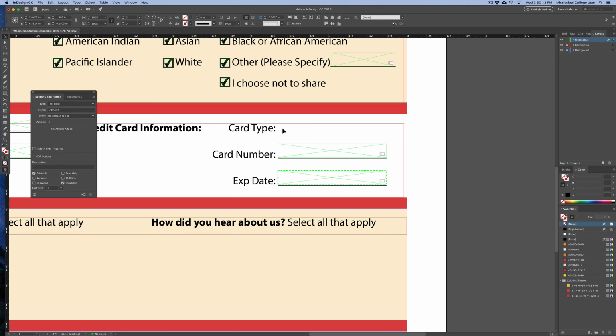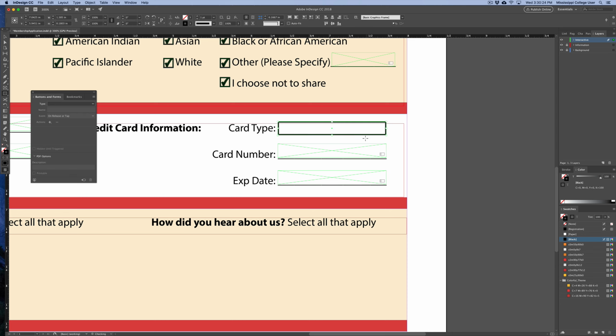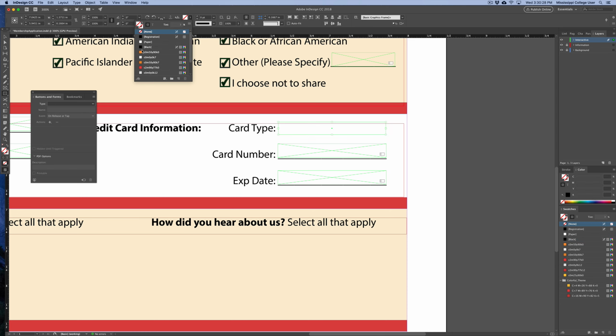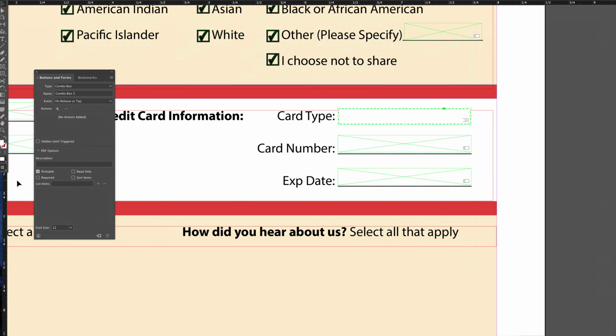Now, as far as the card type goes, again, this is where we need to have a combo box. So with this one, I'm going to choose my rectangle tool, click and drag. We'll set the stroke color to be none, but I'm going to set the fill color to be paper. With it selected, we'll set the type of it to be a combo box, and we need to type in the different kinds of credit cards that you can have. The name of it will be credit card.